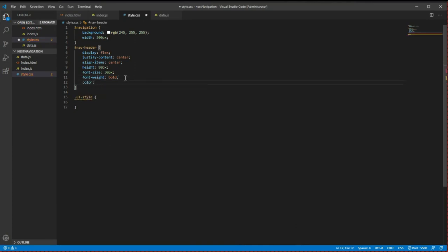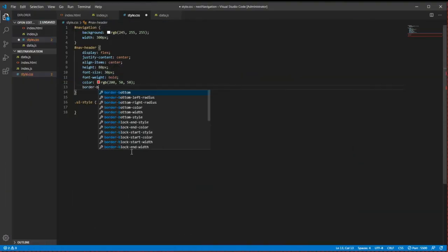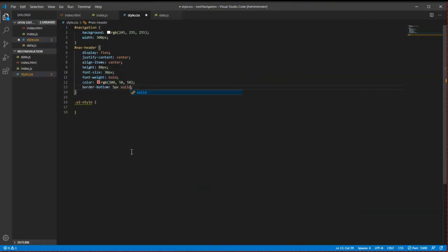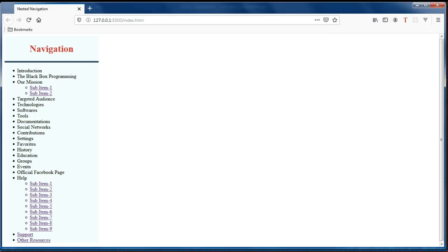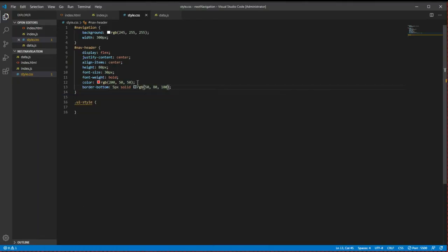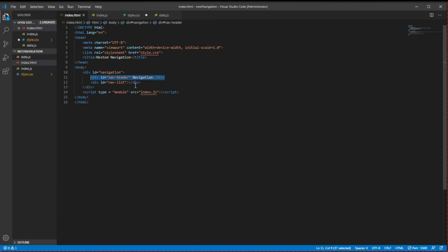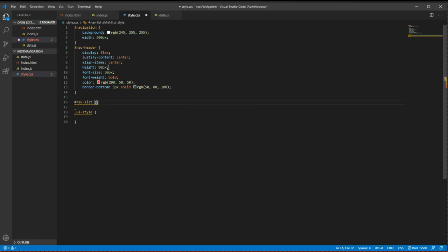And then we set the header's color. And finally, I will set the bottom border to 5 pixels thick, solid, and set the color. Now I will select the nav list section and set the overflow property to scroll and the height to 80 VH.